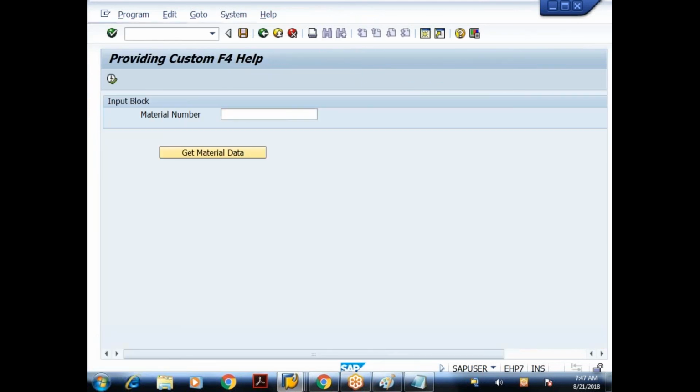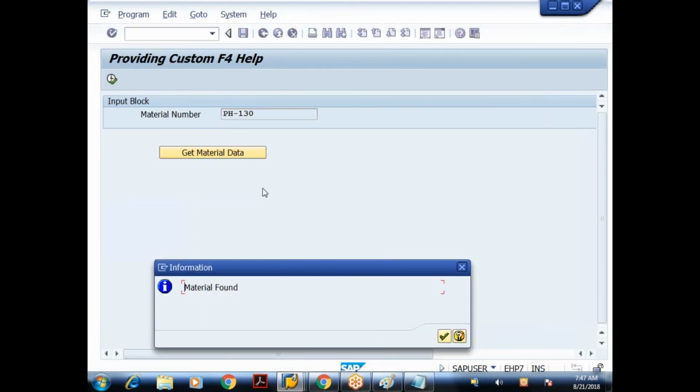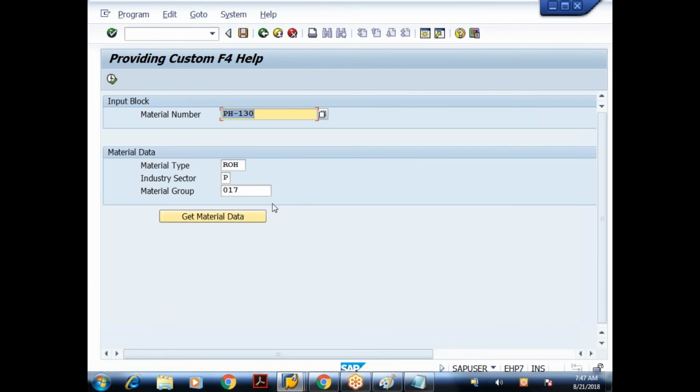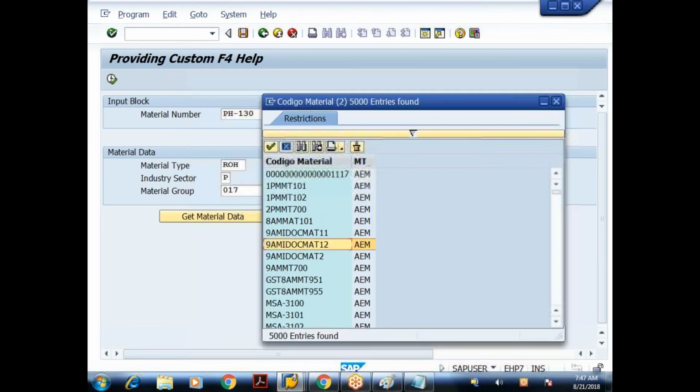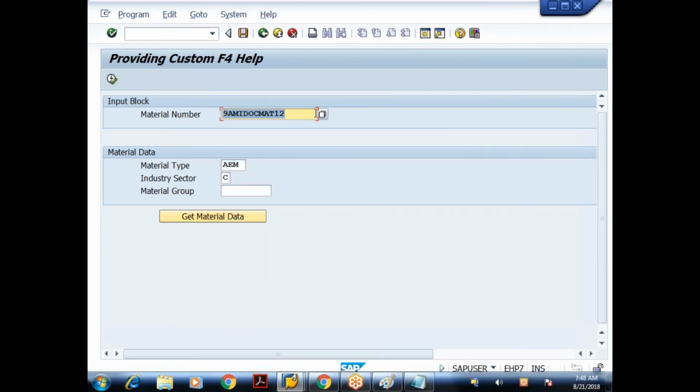So let me browse. I'll press F4. I'm getting the F4 values. Let me choose some F4 value randomly. I'll click on the button. Material is found, it seems. Automatically the block is made visible. I got the data. Okay, I'll browse this. I'll choose something, this one. Click on this. Material is found. Yes, the data is getting changed.